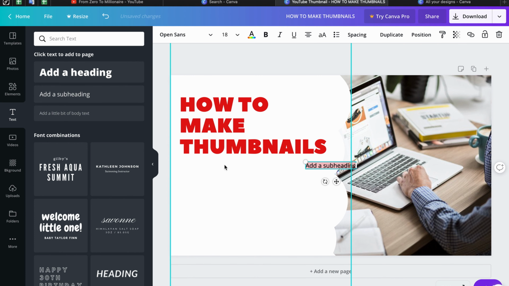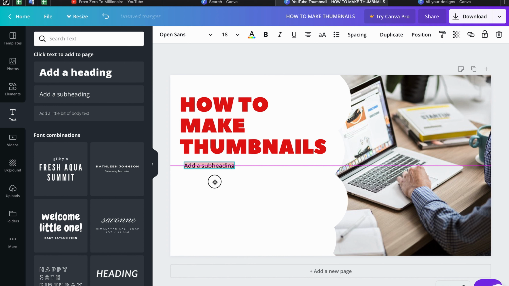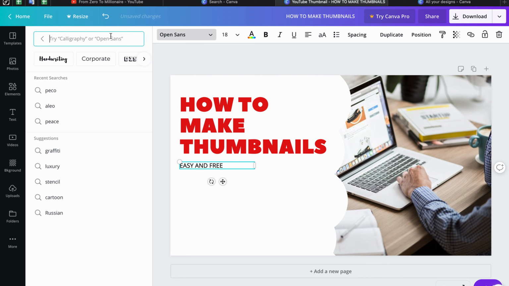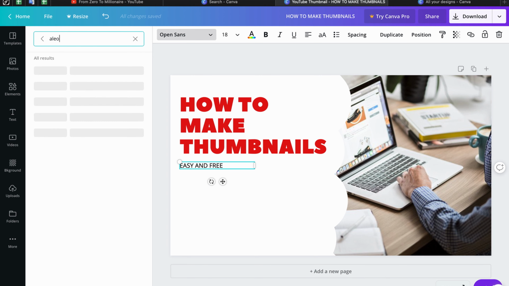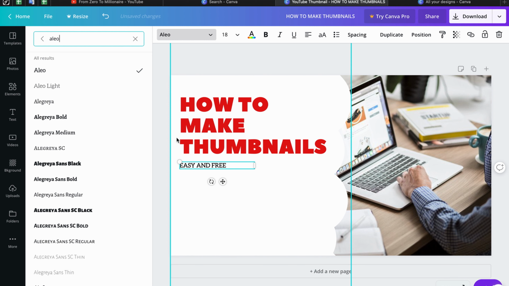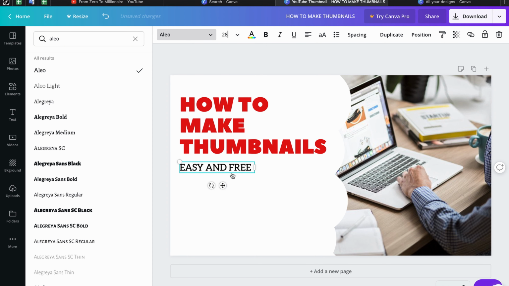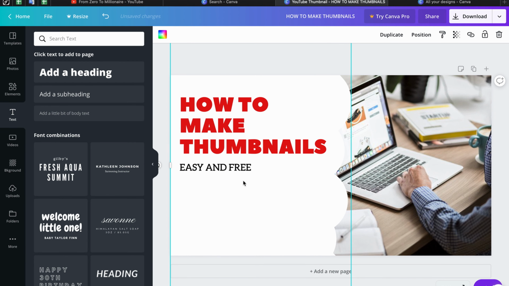Okay, I add an additional text. It will be easy and free. Change the size of this box. Change position. Okay. Font, for example, Aleo. Okay. A little bigger. Okay, now it's very clear.